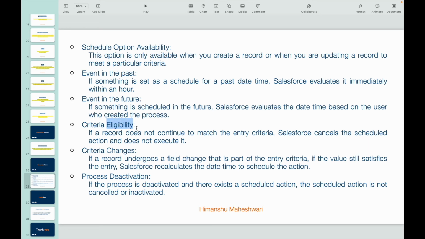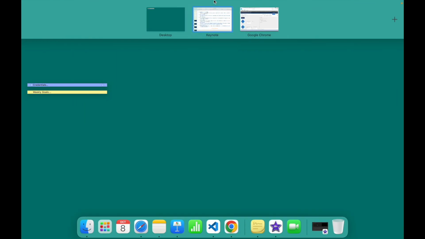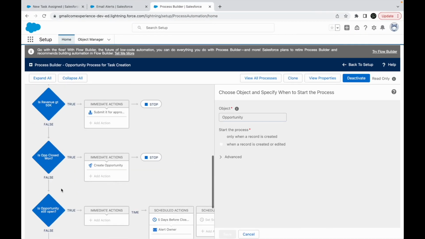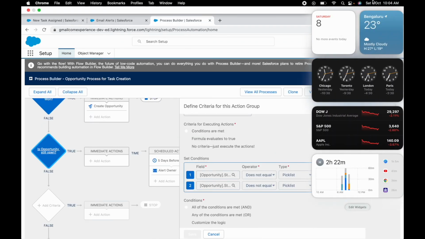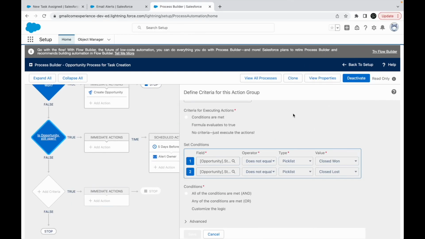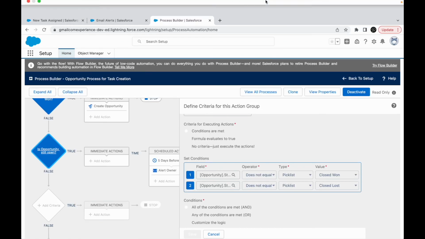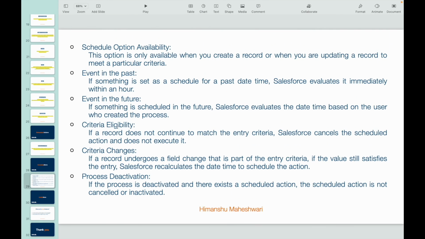Criteria eligibility. So if a record does not continue to match the entry criteria, Salesforce cancels the scheduled action. So for example, in our use case, what happens if there are 5 days left? Today is 8th, and let's say the close date is 13th. So what if on the 9th or the 10th the opportunity is closed? In that case, will it continue to check this particular criteria and send out an email? No, it will not. Then it will cancel the scheduled action because the entry criteria does not match at all. All right, that's the criteria eligibility.